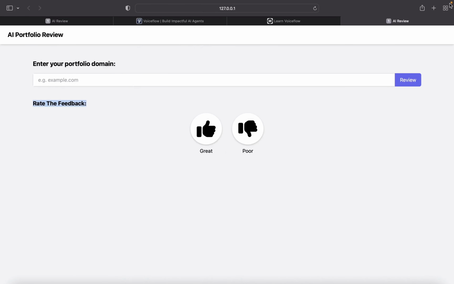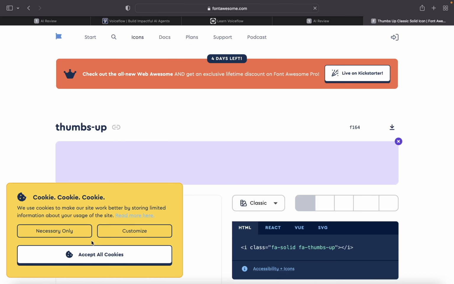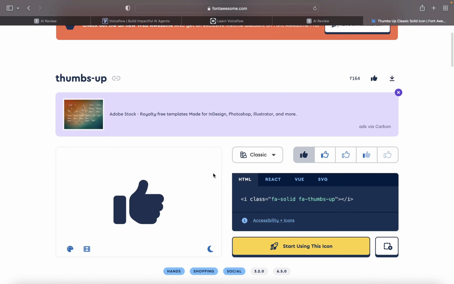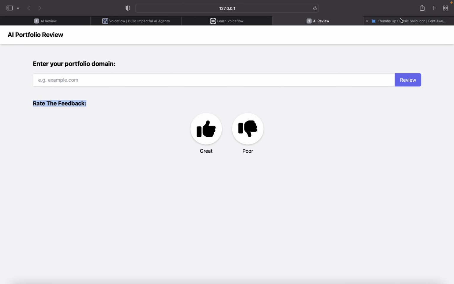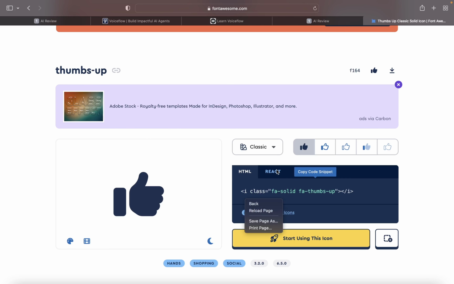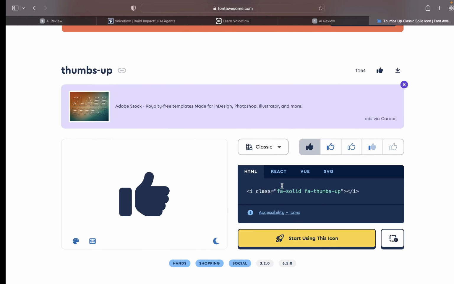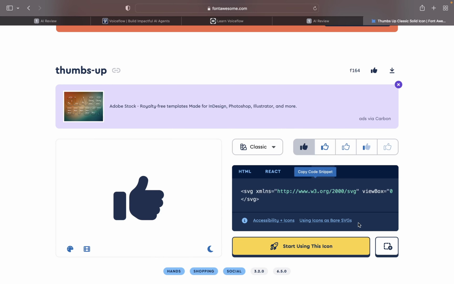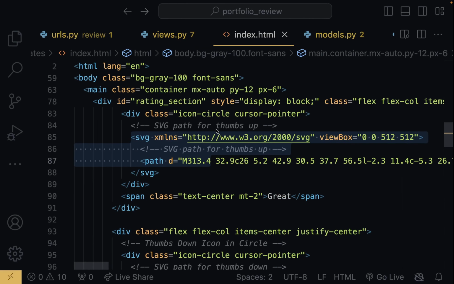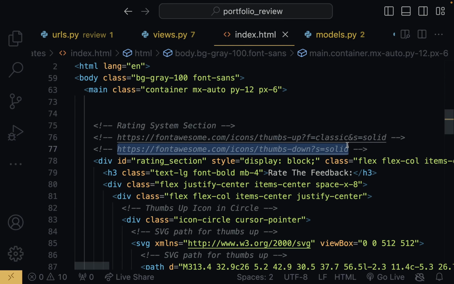I'm going to copy this, open a new tab and paste. And right here, you can see that we're getting it from Font Awesome. That's where we get this particular thumbs up button from. And we're using the SVG version. So if you come in here, you're going to see that we use SVG and not just the I tag. So if you come to SVG, this is what we use. You could just copy it. And I'm also going to come here again and copy the link for the thumbs down.